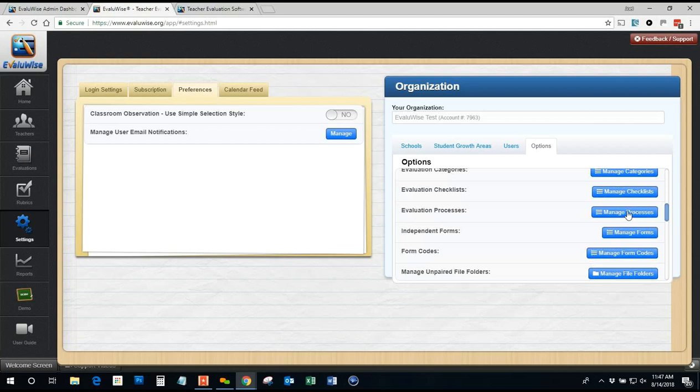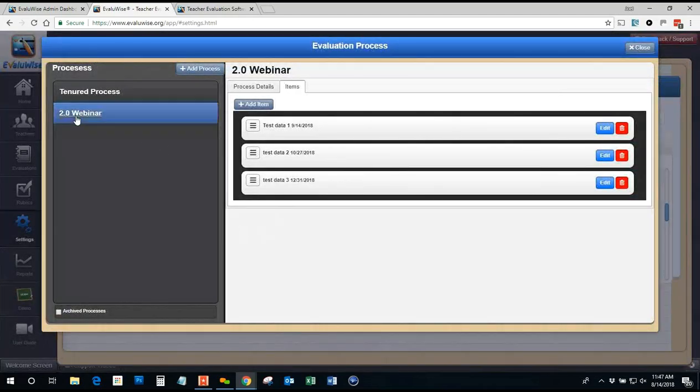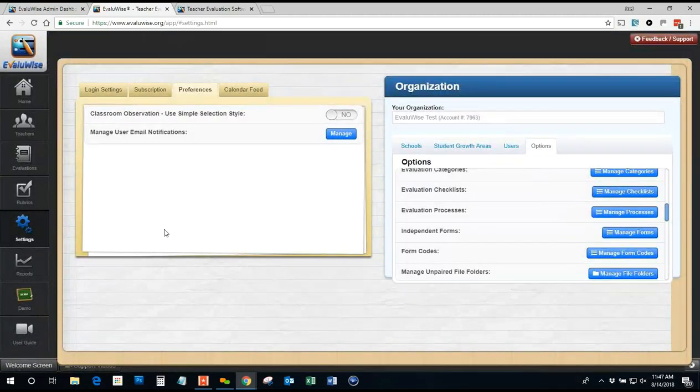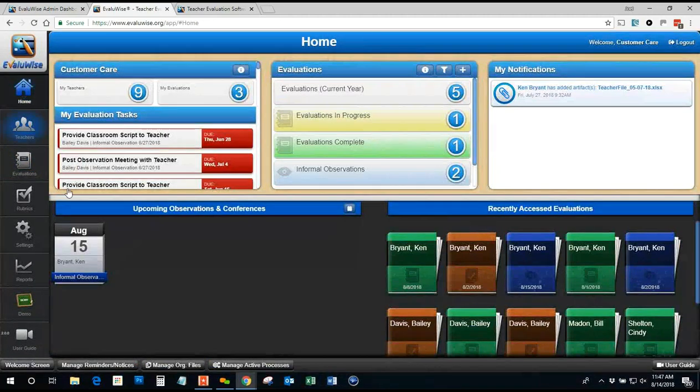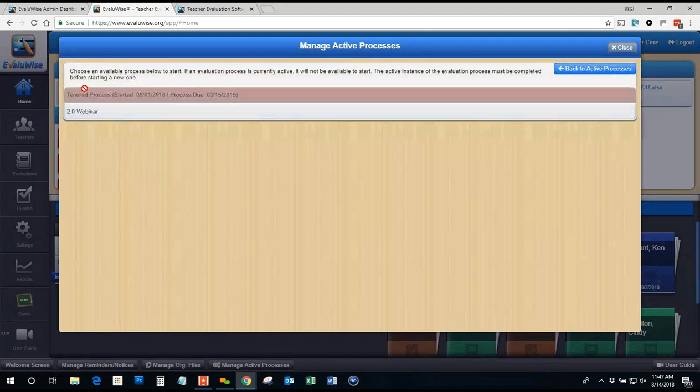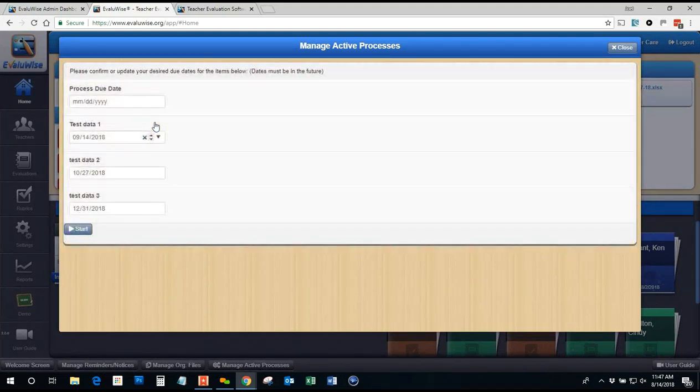Now with that, we set up our process. This is pretty much ready to go. It's just a matter of configuring those items in. So everything's ready to go here. Now what you would do from this step is you would actually come to the Home tab, and you would go down here and click on this Manage Active Processes. So what you would do is you click that Start Process, and then you can select which version of it you want. So we just set up that 2.0, and then I could go ahead and click that. You could have when the overall process due date is set up.